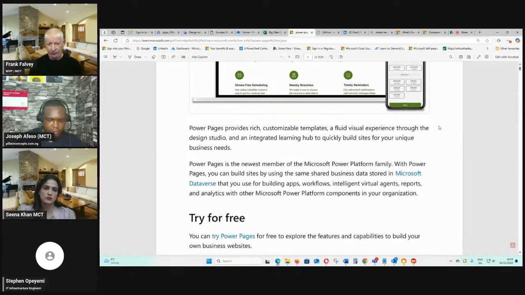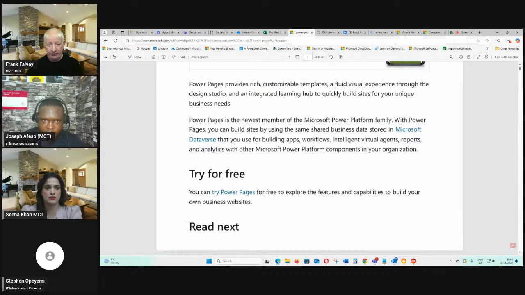With Power Pages, you can build sites by using the same shared business data store in Microsoft Dataverse that you can use for building apps, workflows, intelligent virtual agent, reports, and analytics with other Microsoft Power Platform components in your organization. So you can also try it for free. There's a link here, and if anybody needs anything on this, reach out to me.